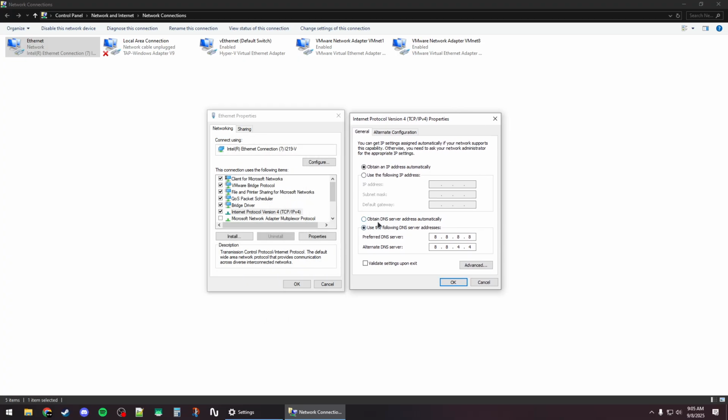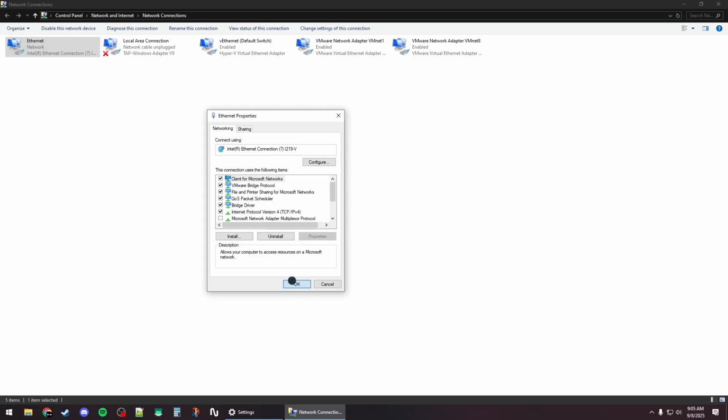And you want to basically switch this from obtain DNS automatically to use the following DNS server. And then you will need to type 8.8.8.8 and then alternate DNS 8.8.4.4. Press OK and then press OK again, and wait for this to be saved.